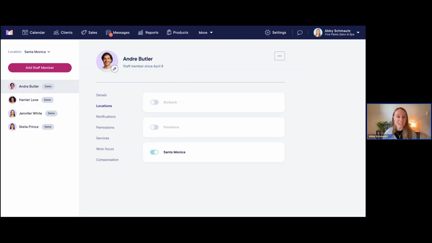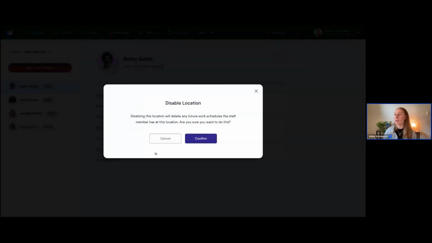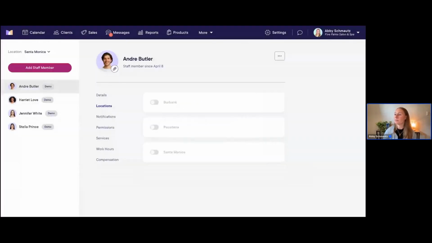What we can easily do is update that. I can just go here and disable the location right here. We'll click confirm. And then next I want to enable Andre for Burbank and Pasadena. So I'll just click here. All you do is click here on the location and you can enable that staff member for those specific locations. You can do all of this right here from the staff members tab, so it's really easy to update that.